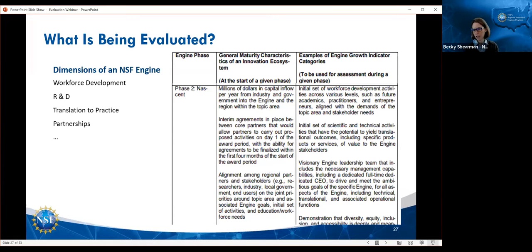I've put up here a screenshot of Appendix A of the BAA. I would point you to that as another resource to help give you a sense of what the critical dimensions are. In the far right column, we have some examples of growth indicator categories, and as you read through them, you'll see things like workforce development, leadership, DEIA. All of these things are visible in that appendix. And this Appendix A also gives you some guidance in terms of where you may be in terms of the maturity of your engine and ecosystem.